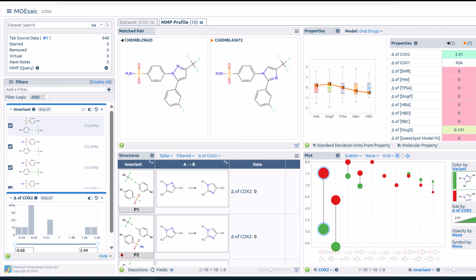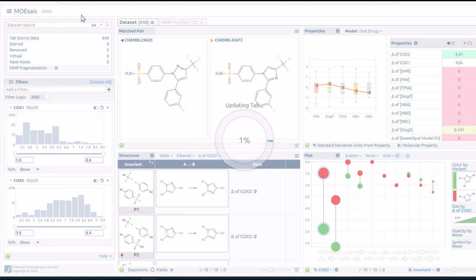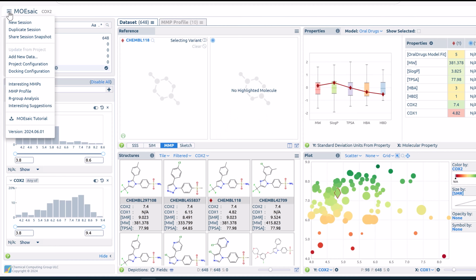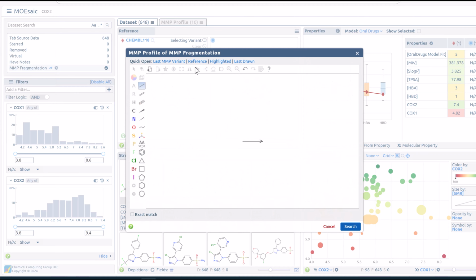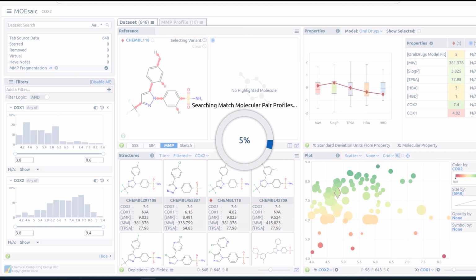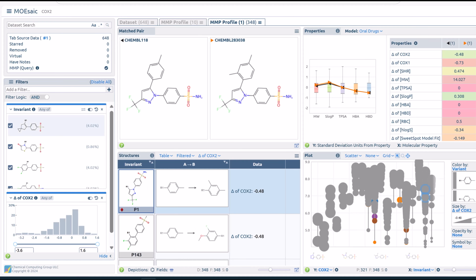So we can use MMP profiling to query a specific transformation, but we can also use it to profile the desirable groups at a given R group position. So I'll just go ahead and use MMP profile again, and this time I'll use our reference structure, and I'll just remove parts of the ligand that I don't need for this specific query, and then I'll add in my R group. But this time I'm going to leave the right-hand side of the transformation blank so that I can query all of the other fragments found in that position.